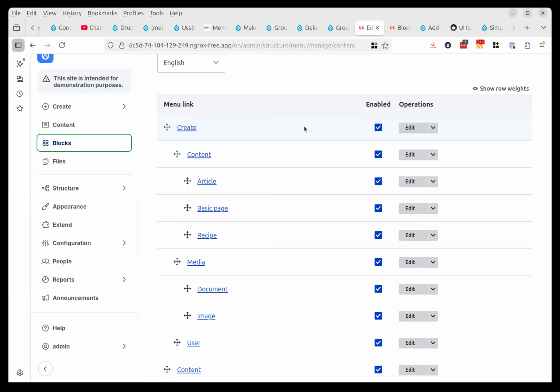And it might also be possible to use visibility settings to show or hide some items by user role. And also they get hidden if you don't have permission to create, I think. If you don't have create new article permission, then you are not shown that link, I think.